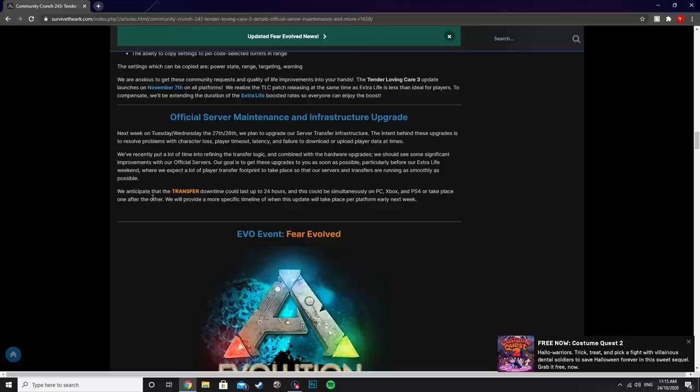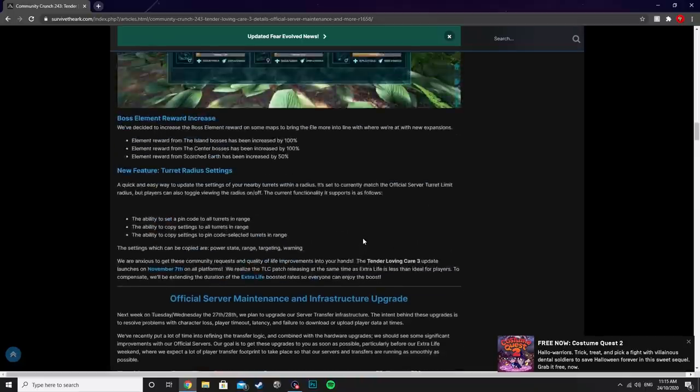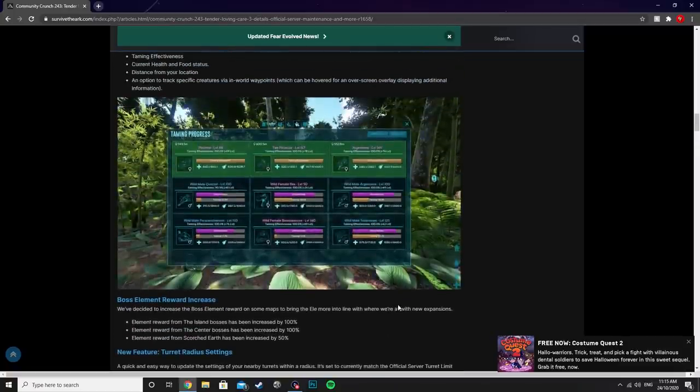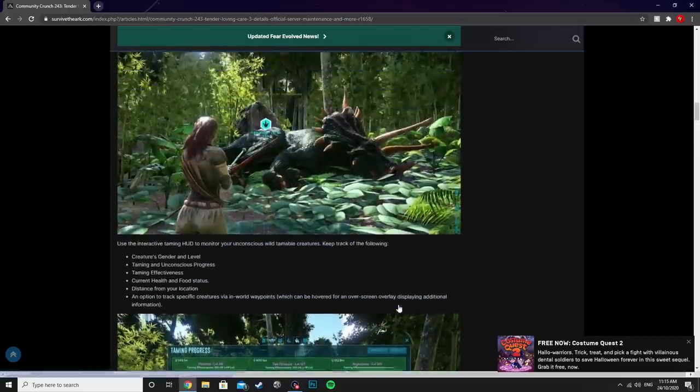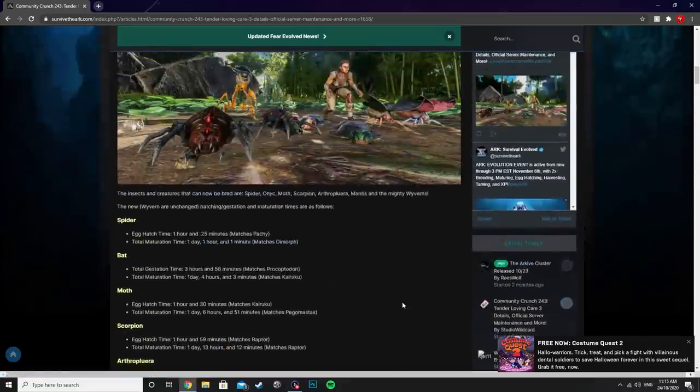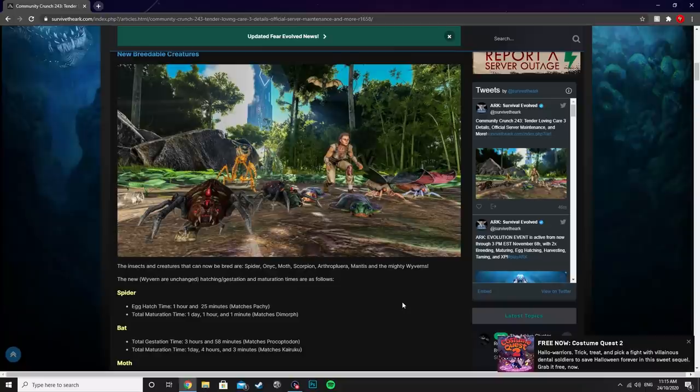We anticipate that the transfer downtime could last up to 24 hours, and this could be simultaneously on PC, Xbox, and PS4, or take place one after the other. We'll provide a more specific timeline of when this update will take place per platform early next week. So you're not going to be able to play Ark for 24 damn hours, which is a long time. So hopefully the transfer and infrastructure upgrade is really worth it, because it's going to be down for a long time. But guys, this is all coming on November the 7th.